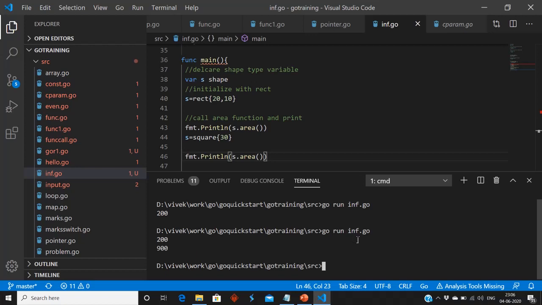It is basically performing runtime polymorphism. If we are assigning the rectangle struct to a shape type of variable, it is calling the rectangle area function. If we are assigning a square type of struct to the shape variable, it is calling the square area method. This is called runtime polymorphism. So our code is running perfectly fine.